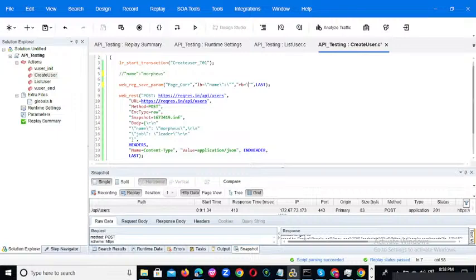Okay, so yeah, script parsing is succeeded. So now we can execute this.